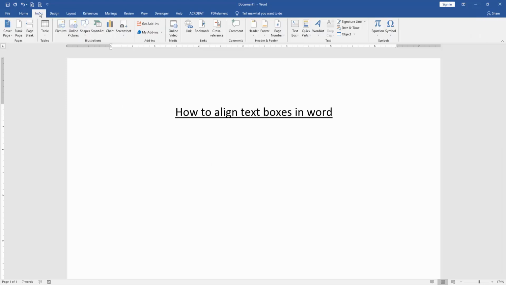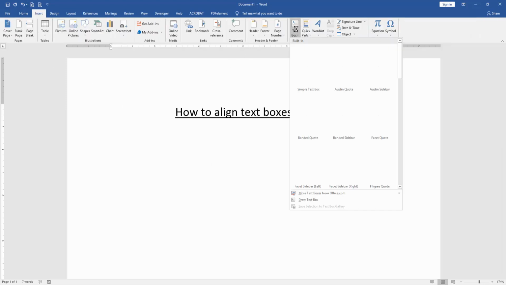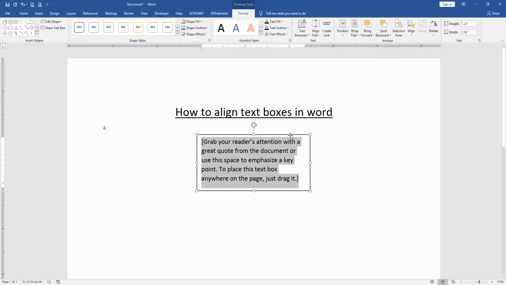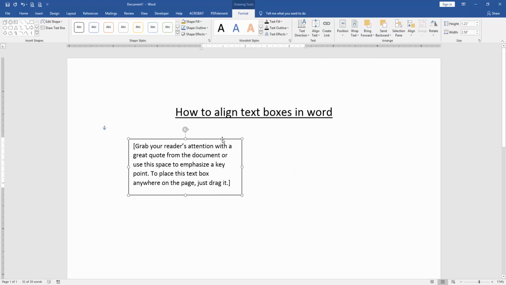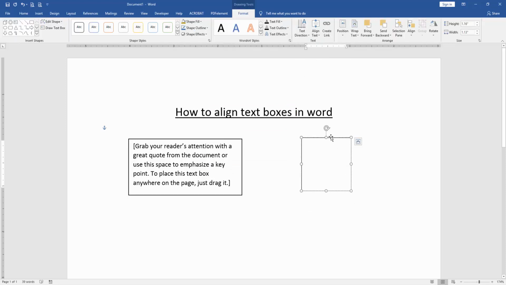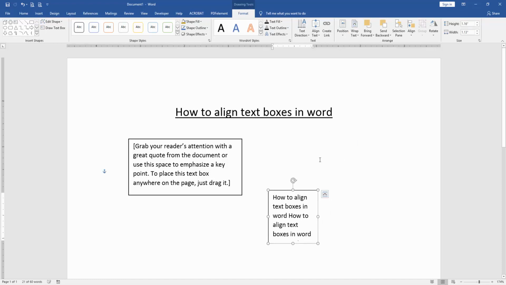Go to the Insert menu, then click the Text Box option and insert a simple text box. Then move this text box a little to the left and again go to the Insert menu and click Text Box. Then draw a text box and write anything in this text box. Then we can see here we inserted two text boxes.